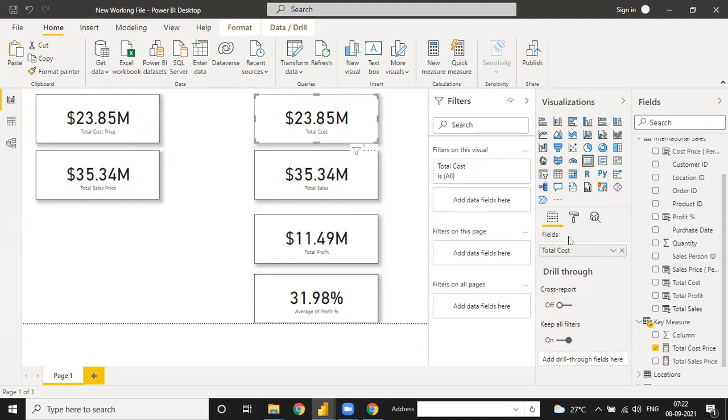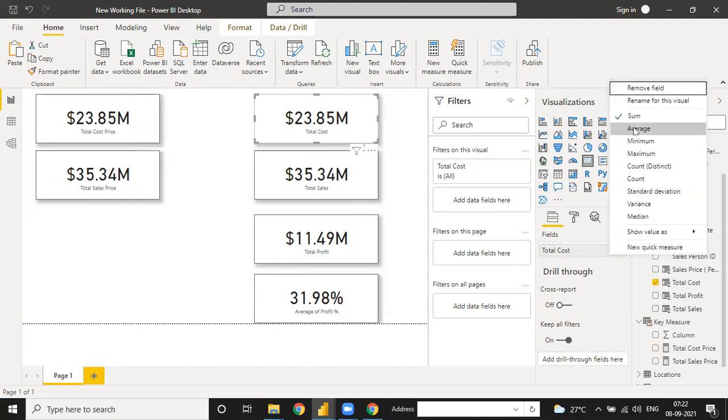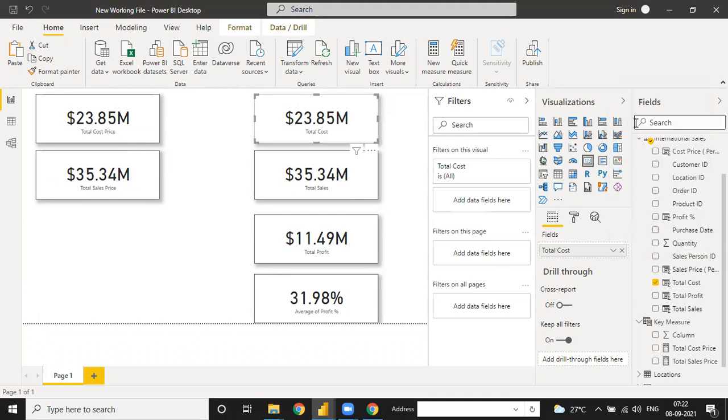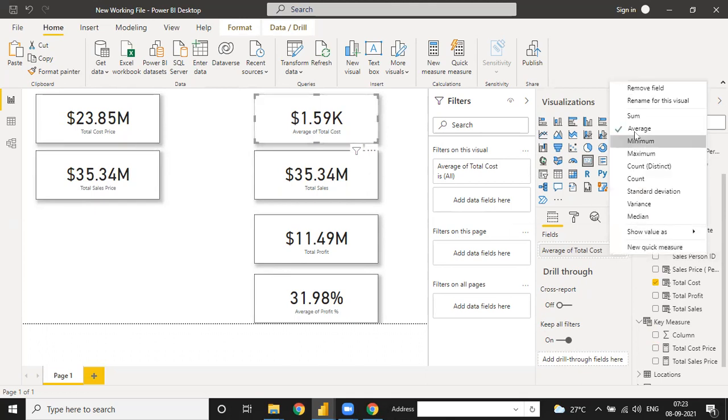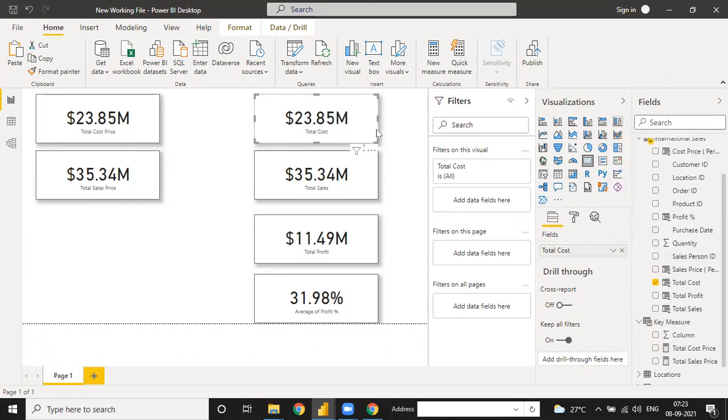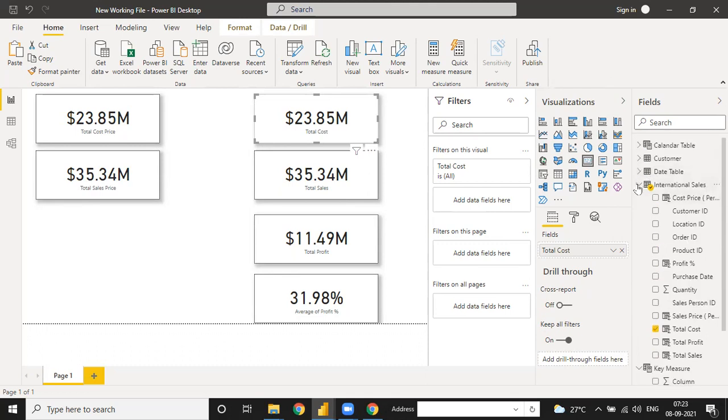But instead of implicit, you have one limitation: implicit gives you many values, like sum, average, minimum, maximum. If you click on average, you see the total cost average, which means 1.59k. It's an average. But if you calculate the average by a measure, then it will also give you the same thing. Right now I'm getting just the sum, so that value is the same, total cost and total measure.